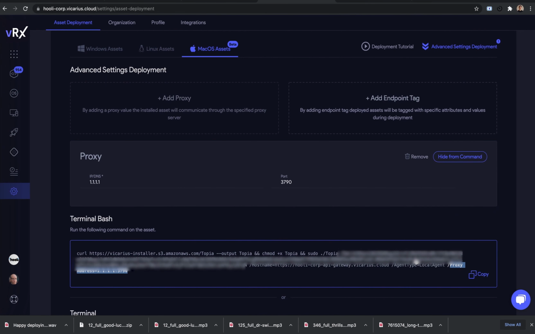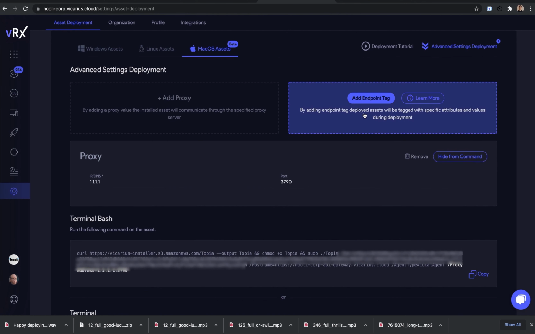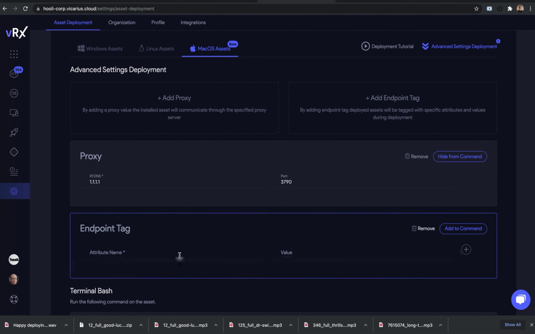You can also add an endpoint tag to help organize machines in specific ways. We can leverage this in other parts of the platform when we want to create groups of machines. If we have a set of machines that we deploy using the tag of New York desktops, then we can use this tag to group them all together.